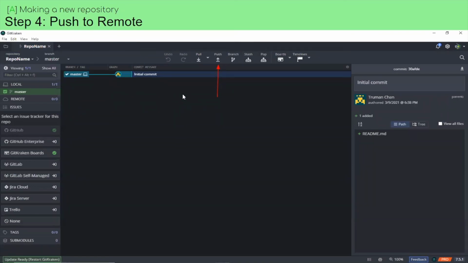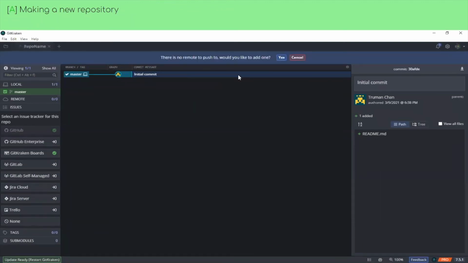For the next step, you want to click on push because as you can see on the left-hand side, we have a master branch under local, but no master branch under remote. So what that means is this repository does not exist on GitHub. And so in order to upload this repository onto GitHub, you have to push. And so if we click on push, then this prompt would come up saying there is no remote to push to, and you just want to click yes.